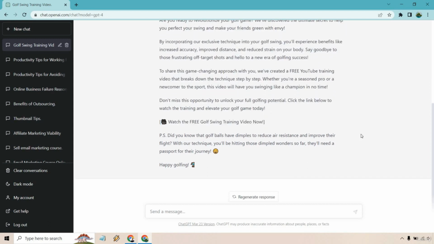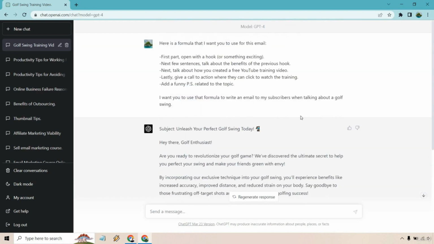Did you know that golf balls have dimples to reduce air resistance and improve their flight? With our technique, you'll be hitting those dimpled wonders so far, they'll need a passport for this. That's such a dad joke. It's so cheesy, but hey, it's exactly what we were looking for here.